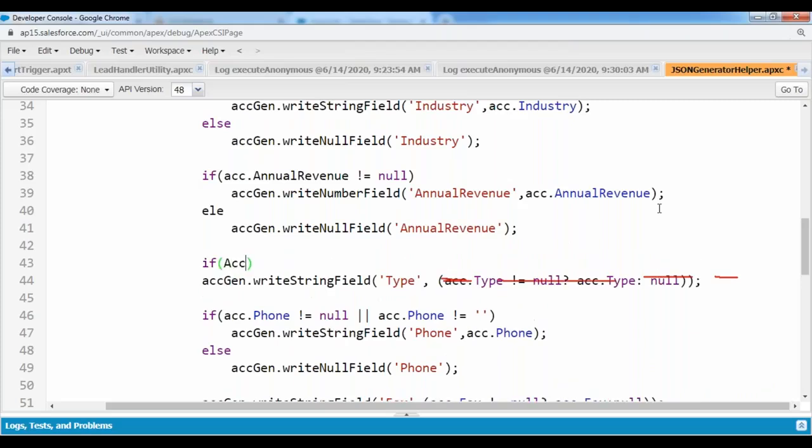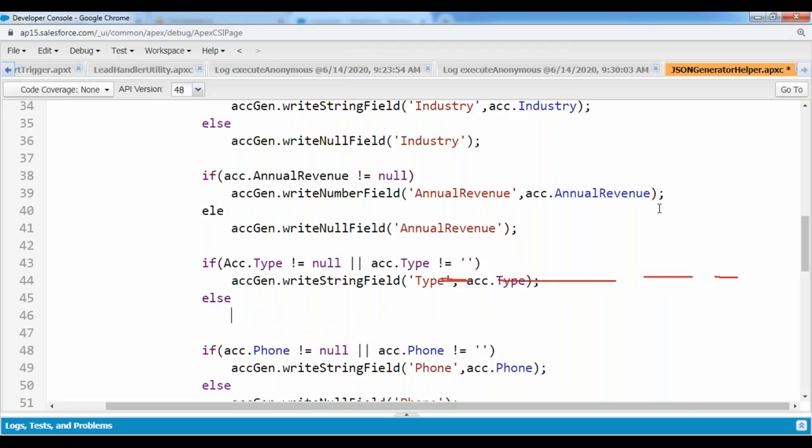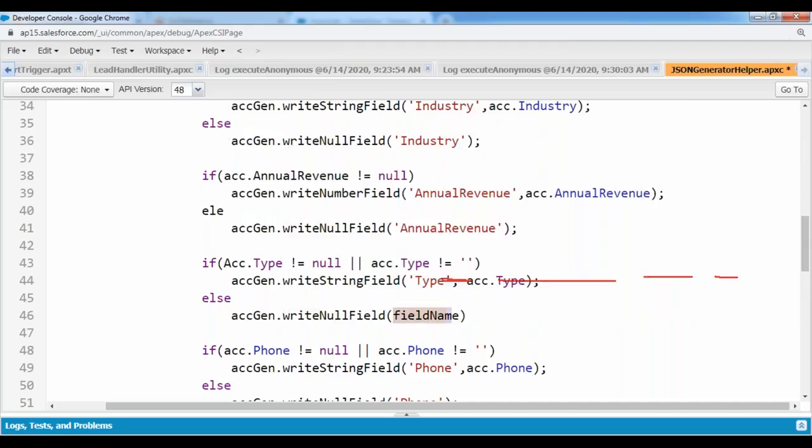I'm adding the condition: if acc.type is not equal to null or acc.type is not equal to empty, I'm passing this value. Else, acc generator dot write null field. I'm writing the null value for the type.